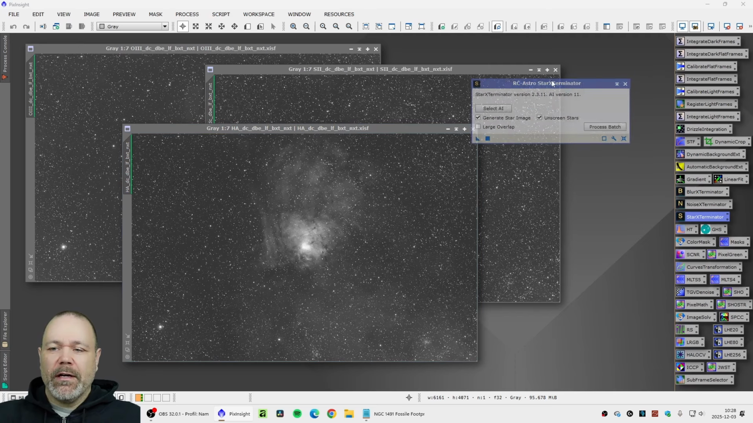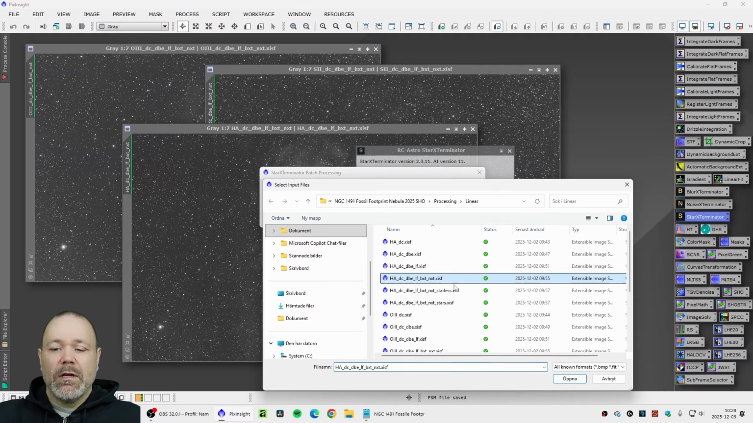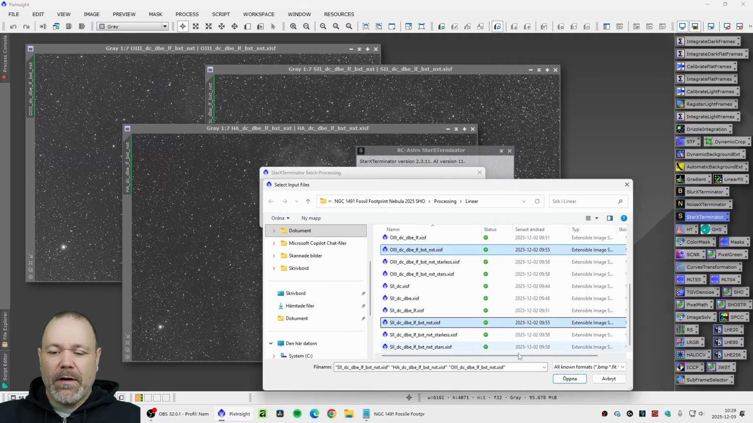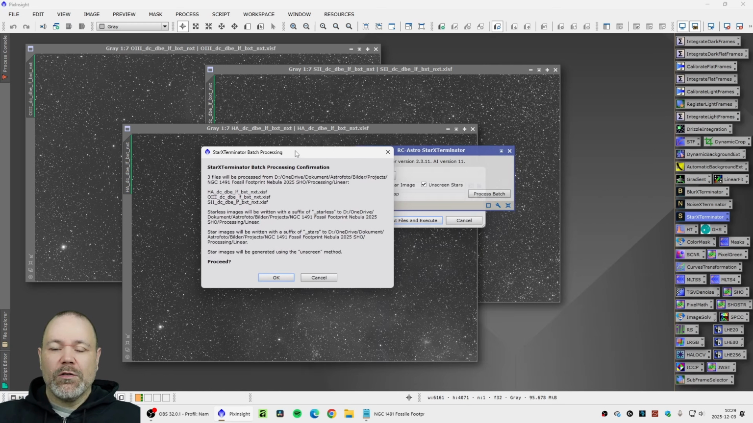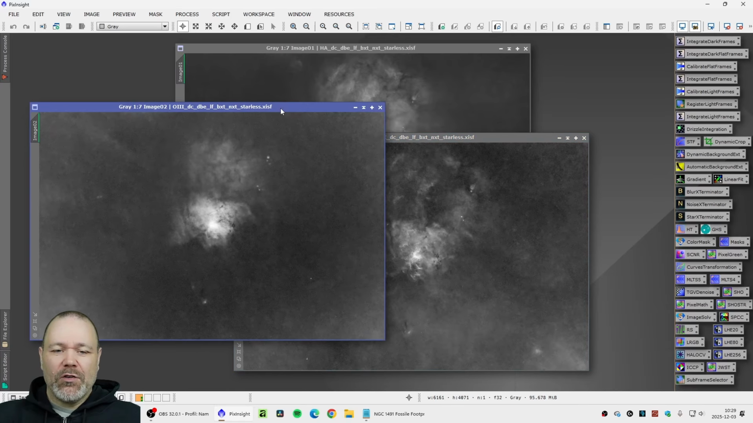I can start star exterminator, and then I will select the process batch and simply select the output folder, and then click on select input files and execute, and you simply select the three files that you want to run the star exterminator on, and simply click OK to start the processing. Now the star exterminator has completed, and I'm sitting here with three starless versions of my SHO filters, and they are ready to be stretched.